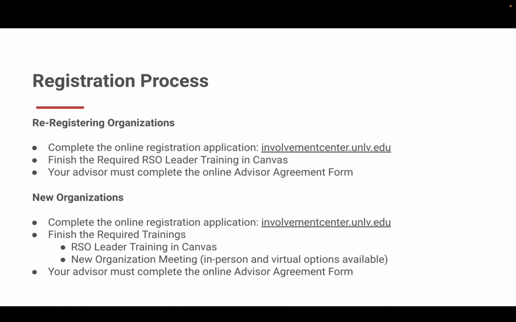Finally, Step 3. Your advisor must complete and submit the online advisor agreement form. Within a day or two after you complete the online registration application, we will use the contact information you provided to send a link to your advisor in order for them to complete the form. The form is super simple and it only takes a few minutes to complete. Note that if your advisor is new to advising, they may need to complete an online Clery Act training as well.